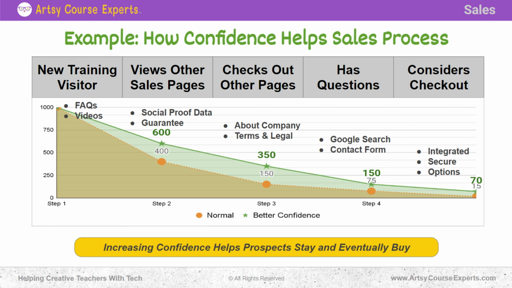First of all, you have a new training visitor. So they come to your creative training course, community, or coaching website, and they're curious. They clicked on an ad, they used Google, they found your blog. Great. So they're there and they're looking around.